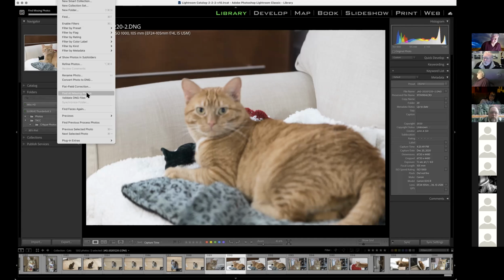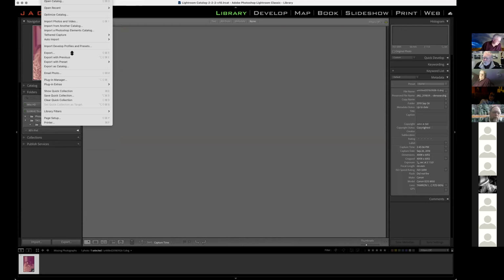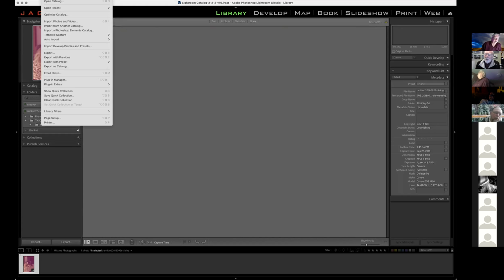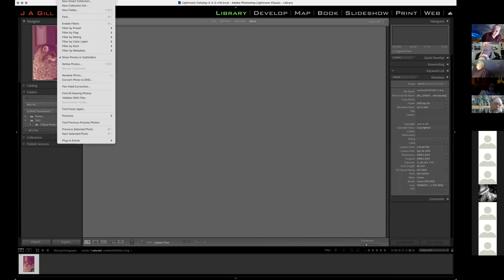Right there. It's under the Library menu at the top. You can't see it on the screen, but you're seeing the result. If you go all the way to the top where it says Lightroom Classic, or the File menu under Library, the Find Missing Photos option is under there. So it's not too big a deal. It's just kind of annoying.